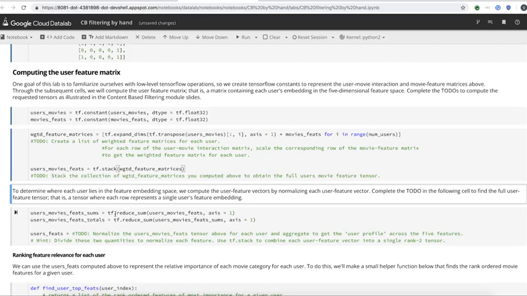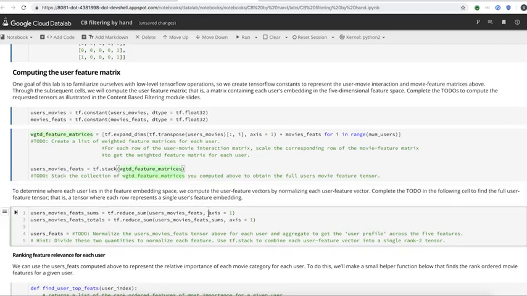So to do that, we're using a TF reduce sum. Here we're specifying the axis to be equal to 1 because that's the axis for our movies. And for our users, movies, features totals, we'll do another reduce sum, which is then going to sum for each user the sum of all the feature values.